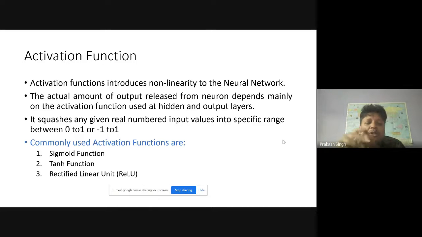Suppose you are using a sigmoid function. We pretty much know that the sigmoid function output is in the range between 0 to 1. So irrespective of the value you provide, if you provide 5, or 5,000, or 5 lakhs, in the output you will get a value between 0 and 1. So the output of the sigmoid function is scaled between 0 to 1, right?